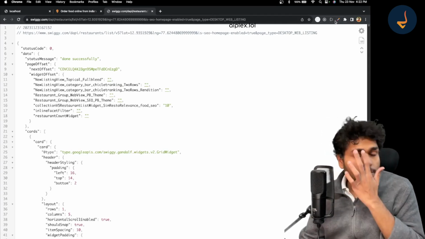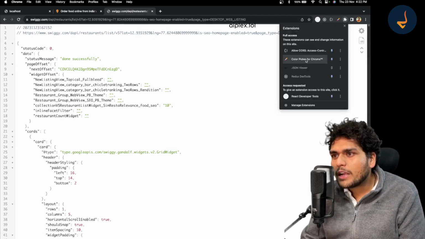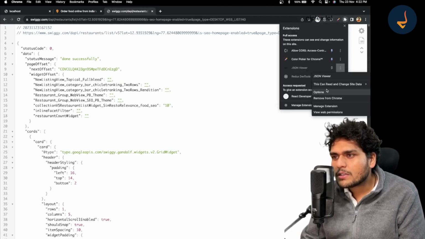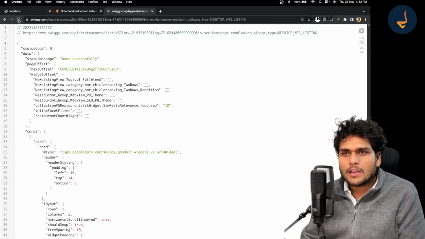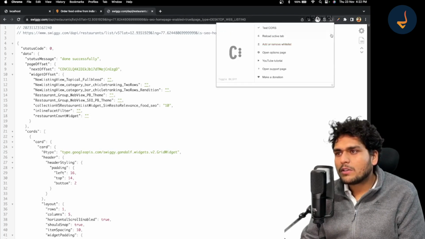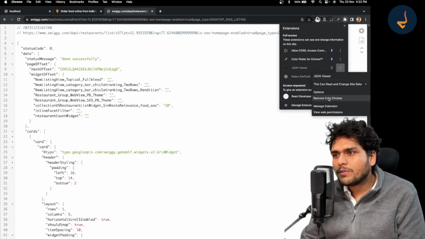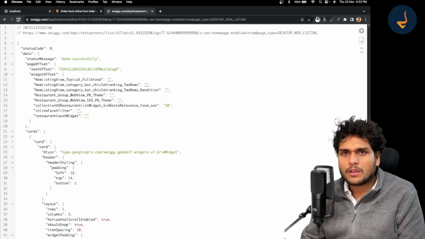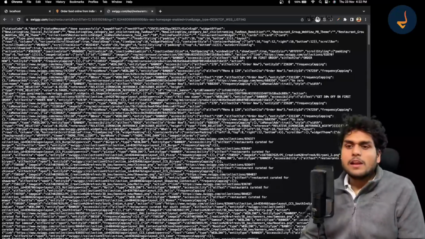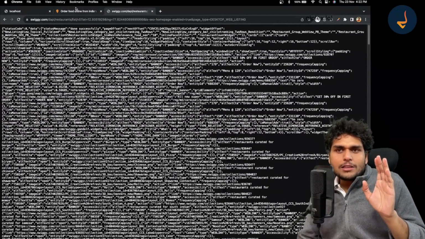Let me show you, because otherwise you will also face some problems over here. So let me remove that first. Remove from Chrome. Okay, let me refresh the page. JSON Viewer is removed, is it? Remove from Chrome. Yes. Okay. Cool.